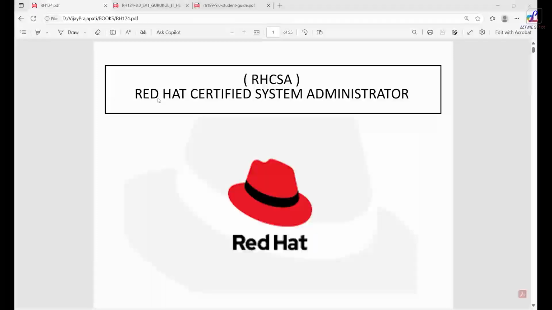So the beginner level course of Red Hat is RHCSA, Red Hat Certified System Administrator, right? It is composed of, you can say, two books or two courses. The first one is RH124. In general, we call it Red Hat System Administration 1. And the second course or second book is RH134. These are the course codes. So together we call it RHCSA.